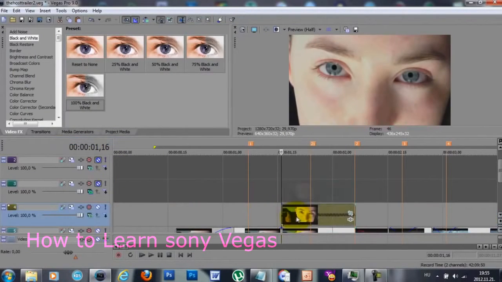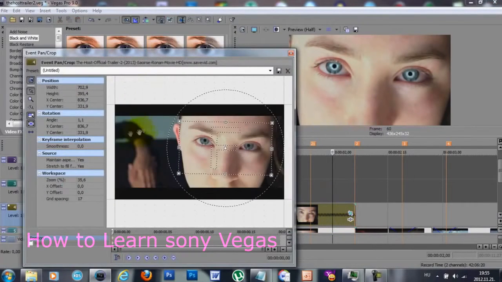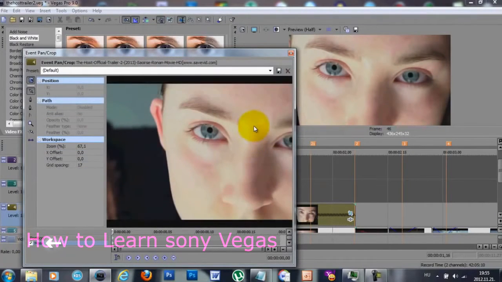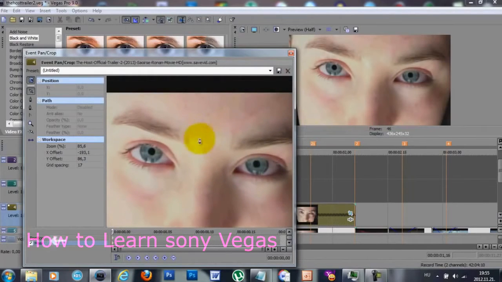We are gonna do the masking, and for that you are gonna need to click on the pan and crop on the top video, and make sure that you are on the mask level, not on the position level, and make sure to check the box next to the mask. And we are gonna need the anchor creation tool.